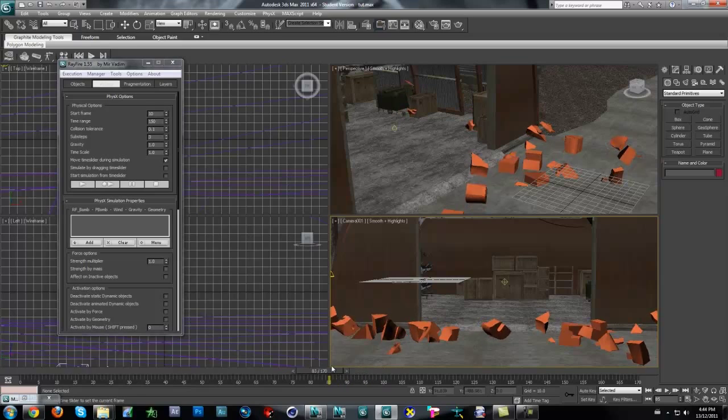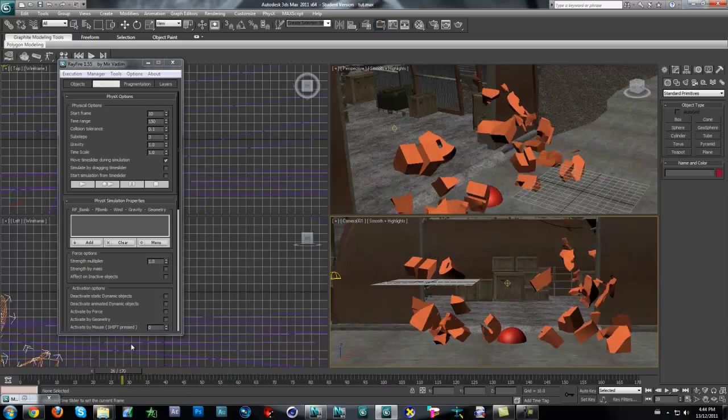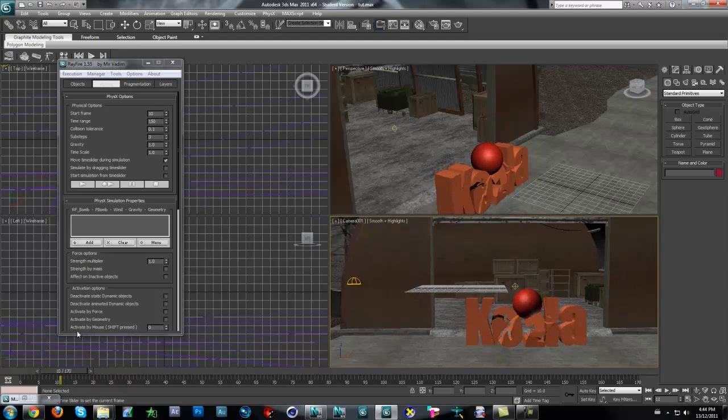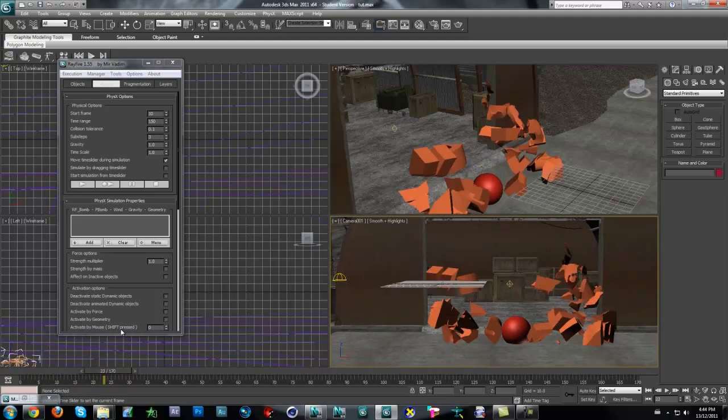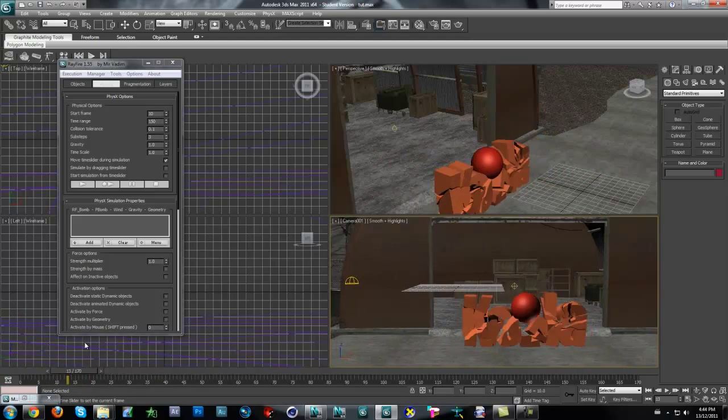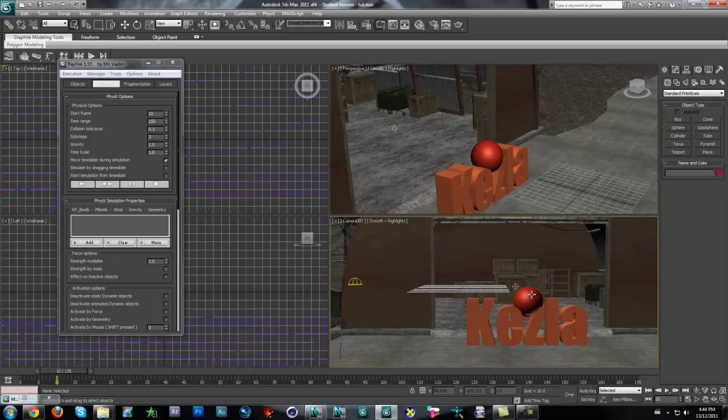So if we scrub backwards here, we can see that they kind of all fly back into the text, but our ball is still there. And it does look pretty nice going backwards, and it forms back up. If you add a wiggle in After Effects, it looks really good.